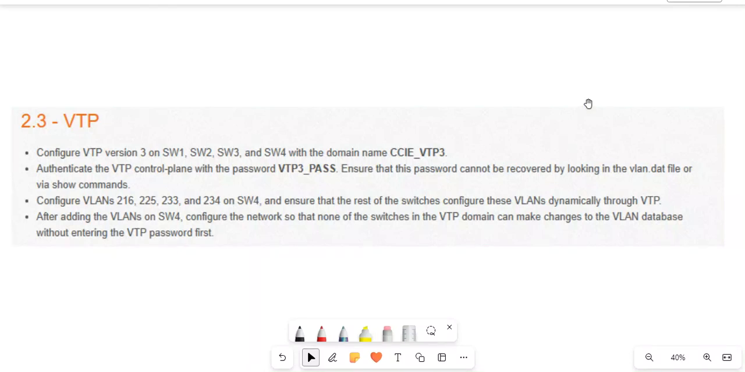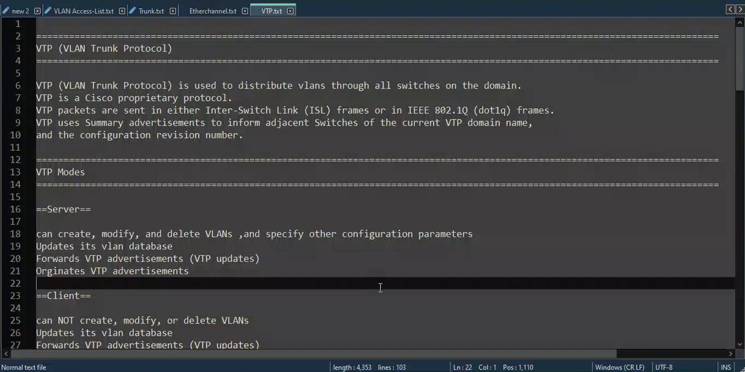Hello everyone, this is INE Foundation Lab 3 and Section 2.3 VTP. Okay, let's review what is VTP and how we can configure it on Cisco switches.